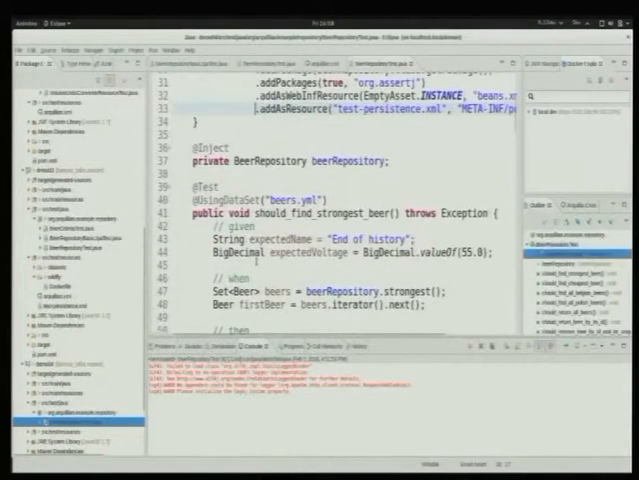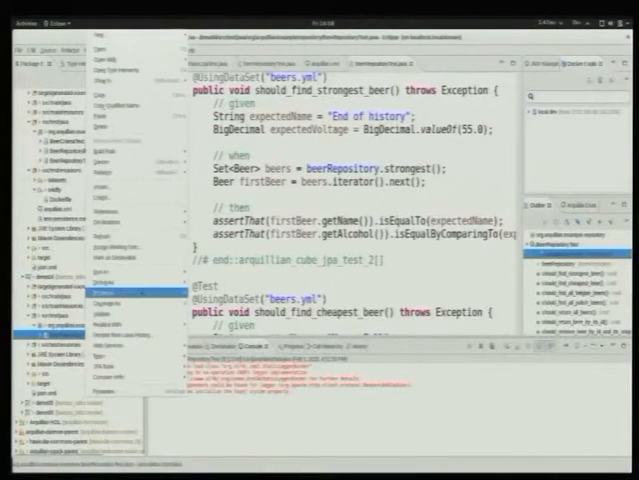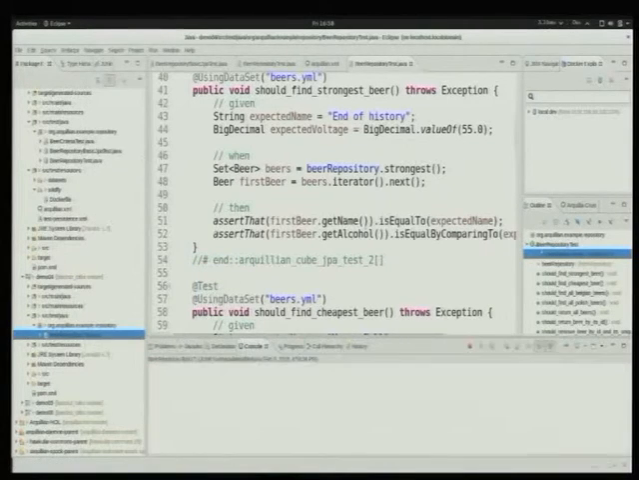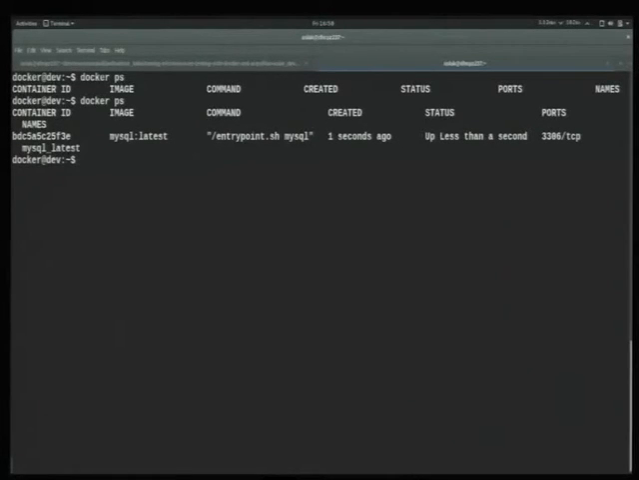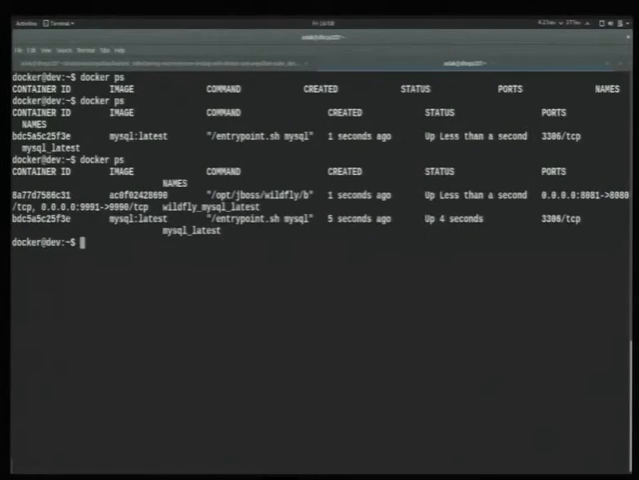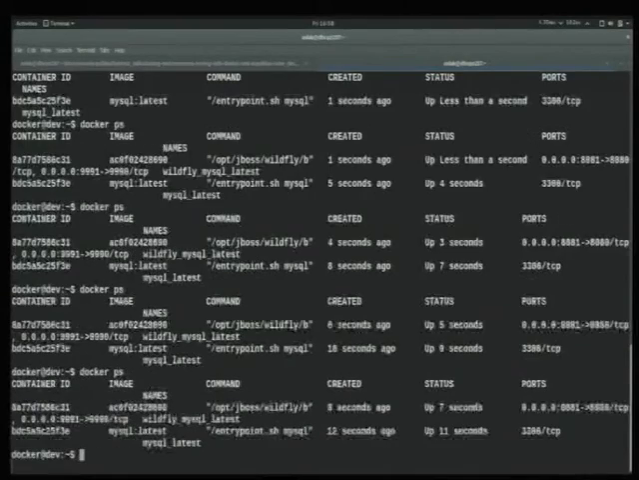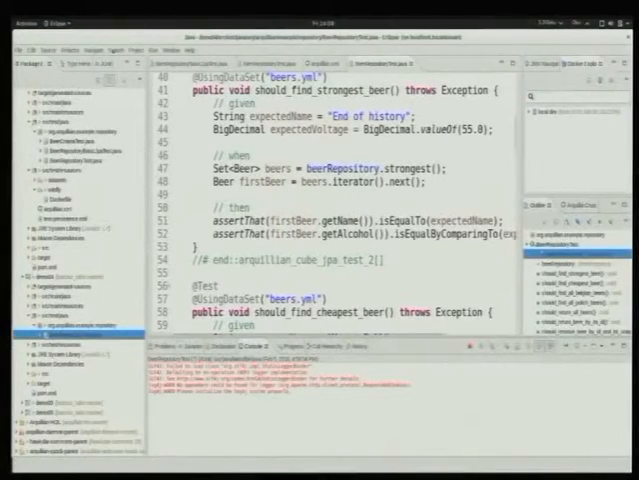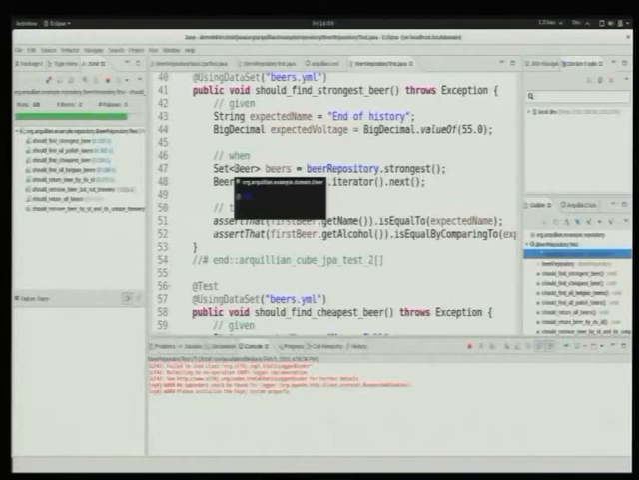So again, this is the same test that we saw before. We can just run as. And we should start to see some MySQL containers starting, Wildfly starting. There we go. Green bar.